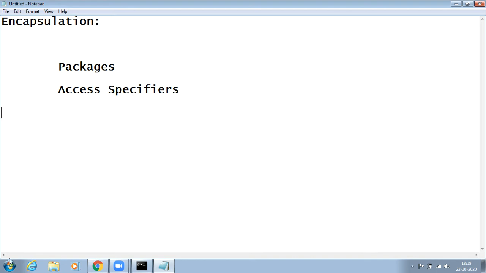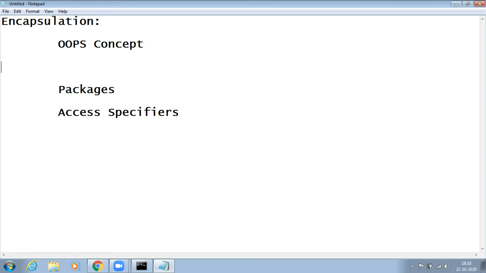Today we try to focus on the concept of encapsulation. So encapsulation is another important OOPS concept, which mainly deals with data hiding. Sometimes we might be confused between the concept of encapsulation and abstraction.